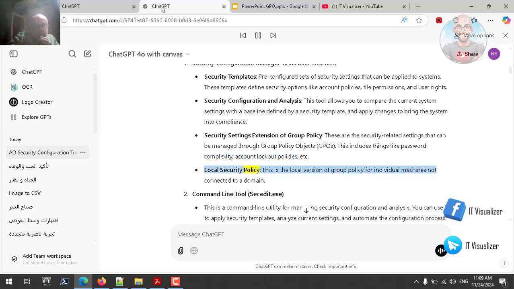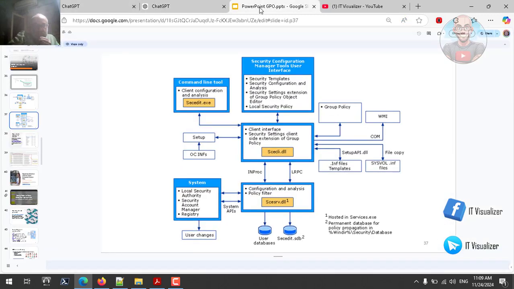Local Security Policy. This is the local version of Group Policy for individual machines not connected to a domain. Command Line Tool, secedit.exe. This is a command line utility for managing security configuration and analysis. You can use it to apply security templates, analyze current settings, and automate the configuration process. You might use it if you need to automate the security configuration of multiple computers in a domain using scripts.